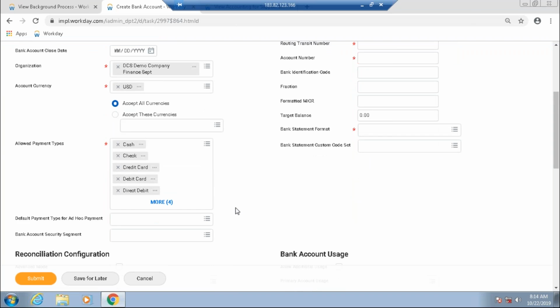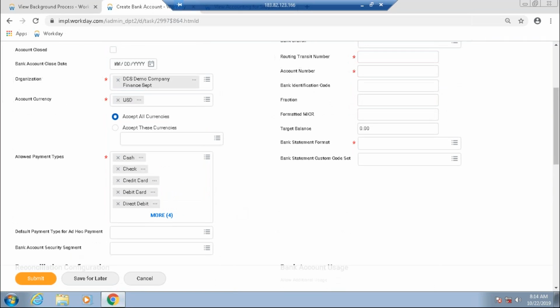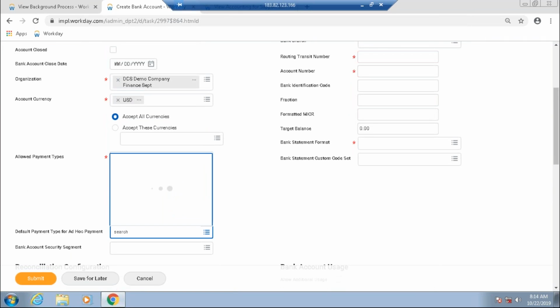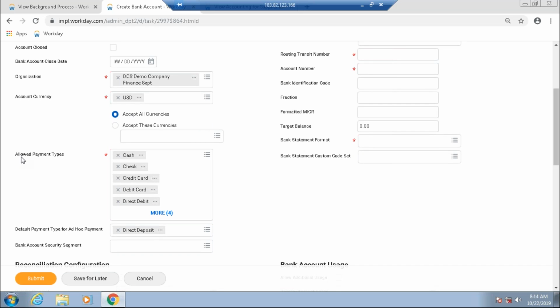Now, similar to this is for ad hoc payments. What kind of default payment type for ad hoc payments? So for ad hoc payment, I'll say direct deposit is just a default one, but we can select any default. If you will see, allowed means you can choose one of only the allowed options. Allowed are a restriction. You will select only one from the allowed ones.